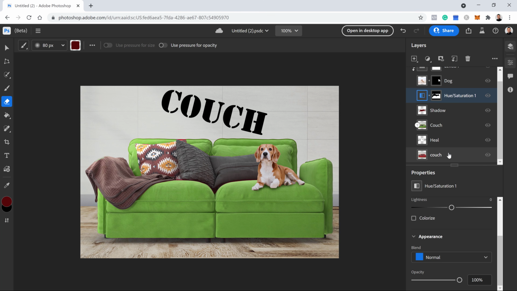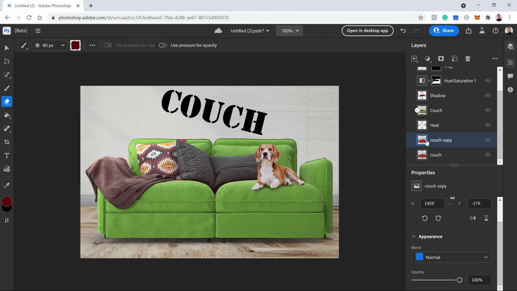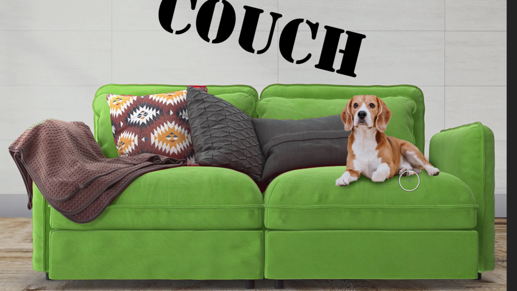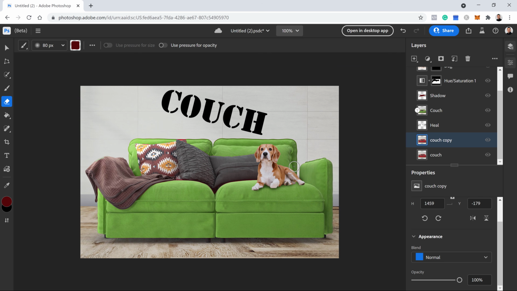There's a few more things that I want to show you here on Photoshop for the web. I'm going to go back into the original couch, right click, and select duplicate layer. So now I have a duplicate copy of my original couch layer. And if you notice, there's some depth of field here on this photo of the dog. It's a little blurry, but then the couch becomes sharp. That wouldn't happen in the real world. I do need to match the depth of field, and I can do so by blurring the layer.